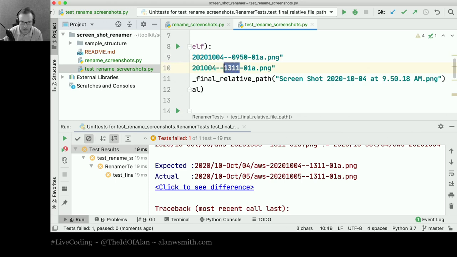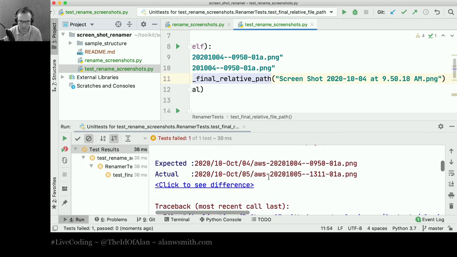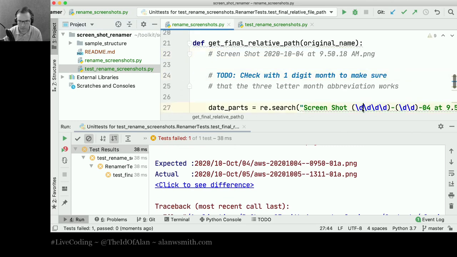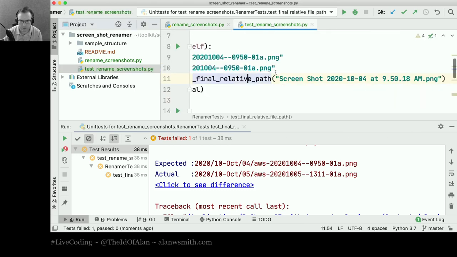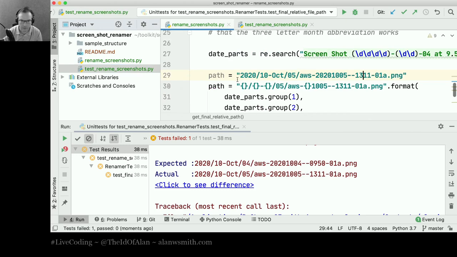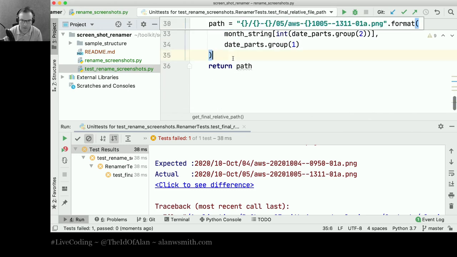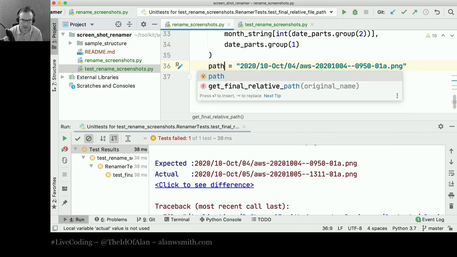095011A. 095011A. So we're going to fail. And then we're going to get this set up right. So first thing we're going to do is just straight copy this, because I want to see this pass real quick, right? Oops. Oh, crap. Come on.